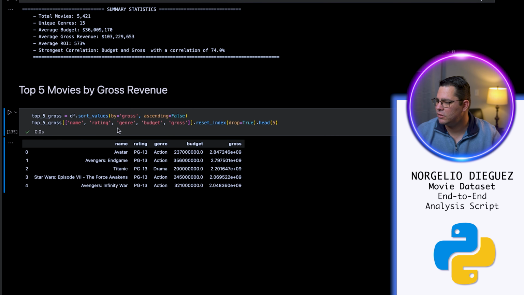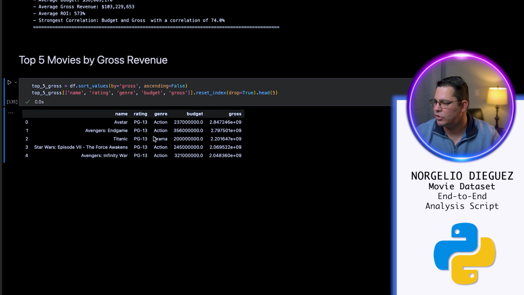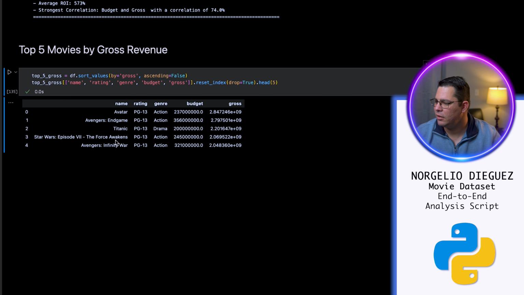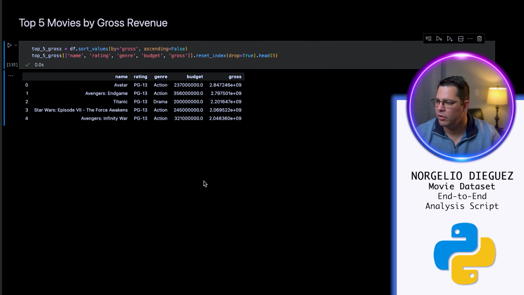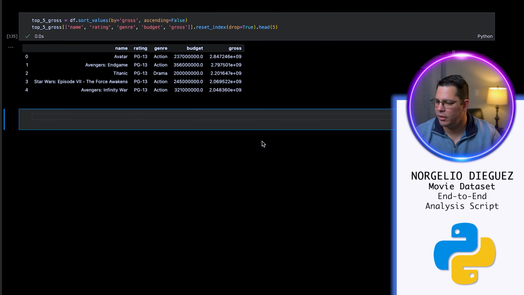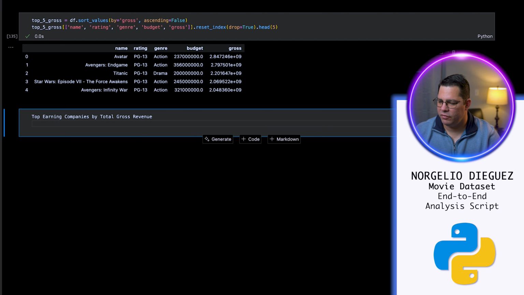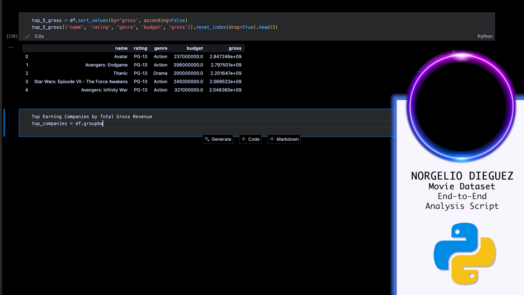So we know that the top movie was Avatar, then the Avengers: Endgame, Titanic, Star Wars episode 7, and the Avengers: Infinity War. Those are the top movies. Then we can look at top earning companies by total gross revenue. This is kind of the same thing, but in this one we're going to do a group by. The reason is that we're going to group by company and see the total gross.